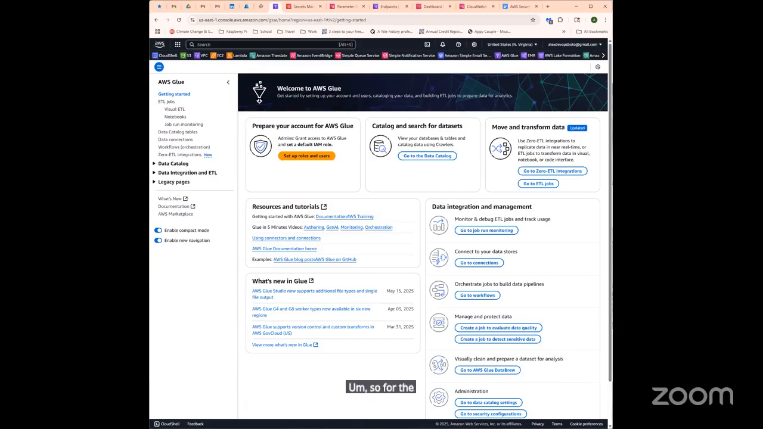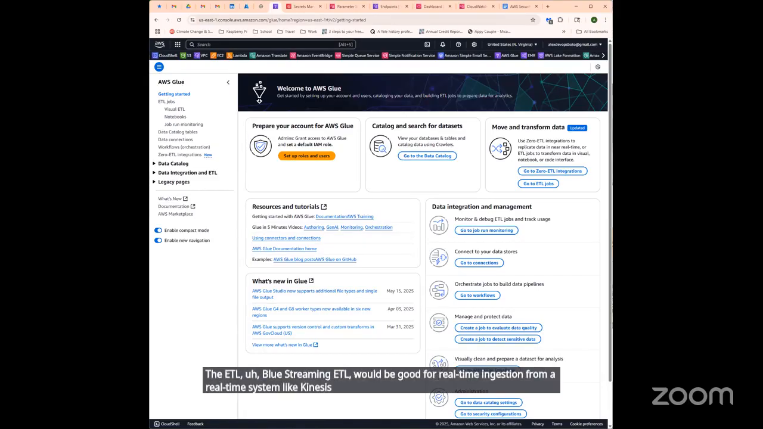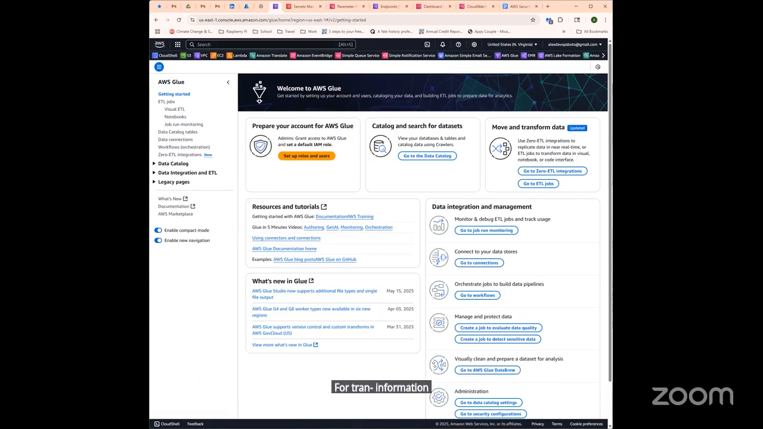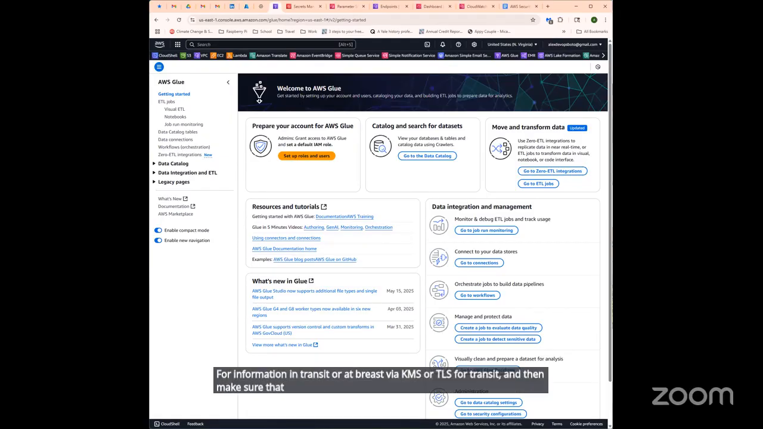So for the exam, remember the data catalog would be used by the consumers. The Parquet conversion would be useful for the business units to optimize performance. The job bookmarks would prevent reprocessing of previously handled data. Glue Streaming ETL would be good for real-time ingestion from a real-time system like Kinesis or Kafka, right? And then remember to set your encryption for information in transit or at rest via KMS, or TLS for transit, and then make sure that your IAM policies are limited enough, but allow cross-account access if necessary.